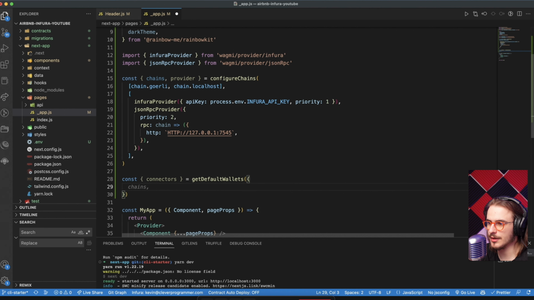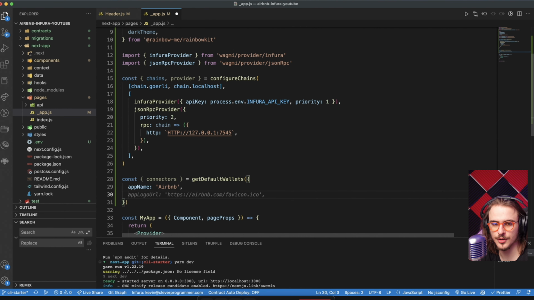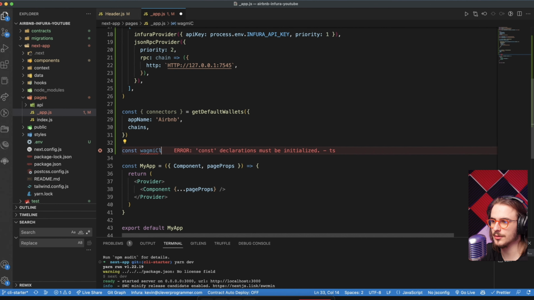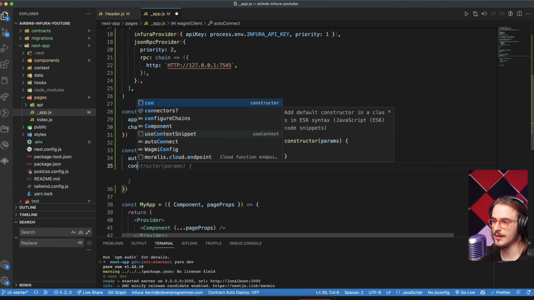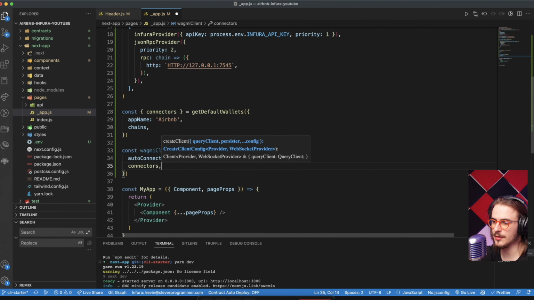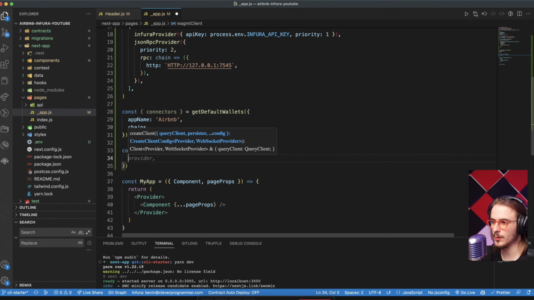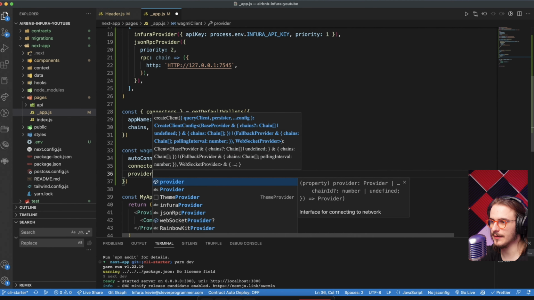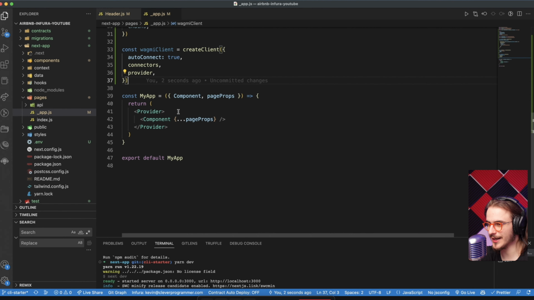And then we're going to create a connectors from get default wallets. And then you just configure it with whatever app name you want to. Pass in chains and then create a WAGMI client. And then just make sure the auto connect is true. That way the wallet will be connected automatically. And then pass in the connectors and the provider.